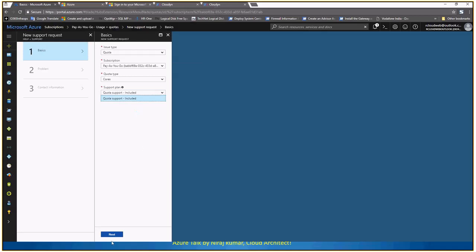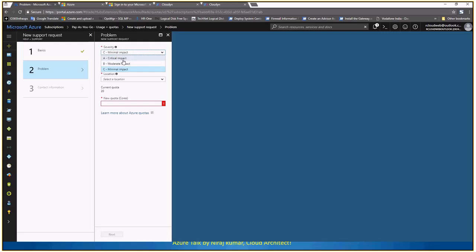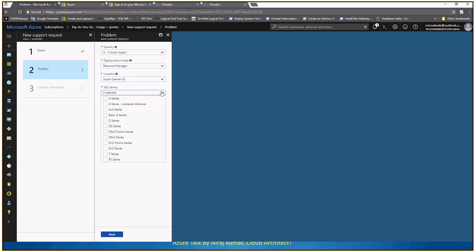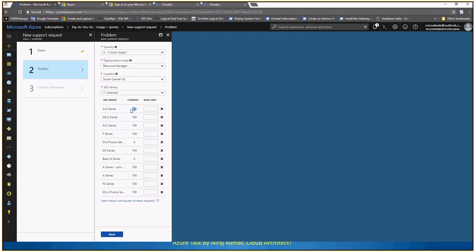include. Okay, let's say I just raise the critical TA and the resource manager. In the resource manager, you need to choose a subscription and the SKU family, which VMs, the compute size you want to increase resources for. I just say I want to increase for A2v2. It is already there for 100. I just say I want to add more, right? Let's say, now you see the quota.